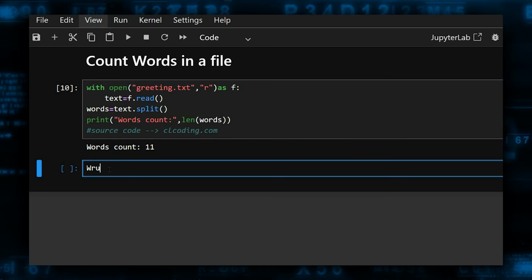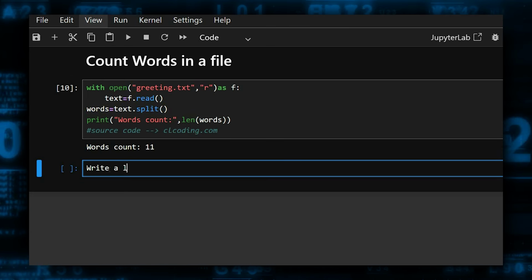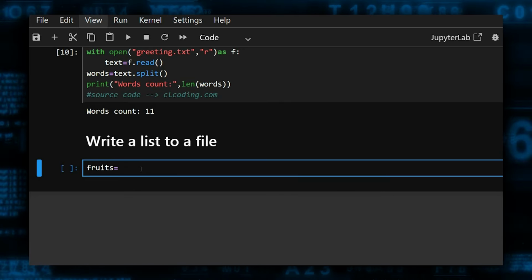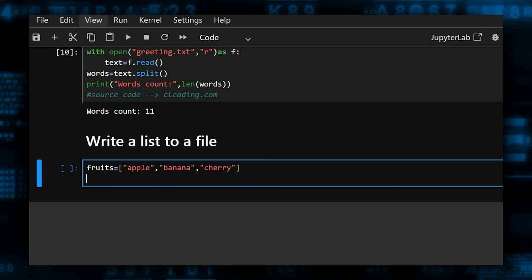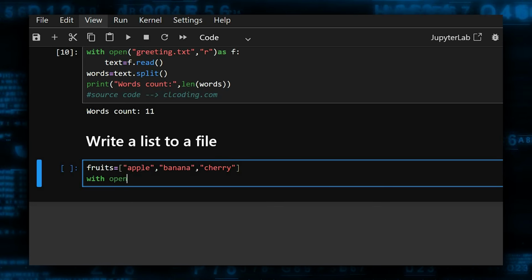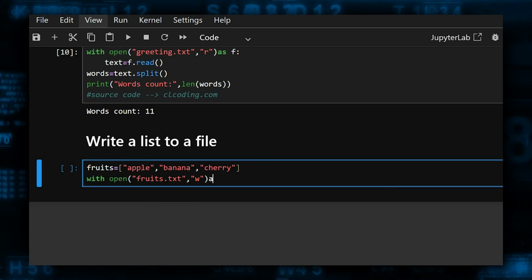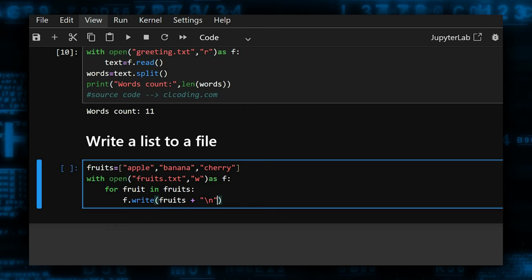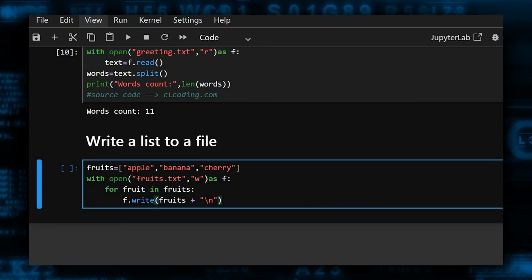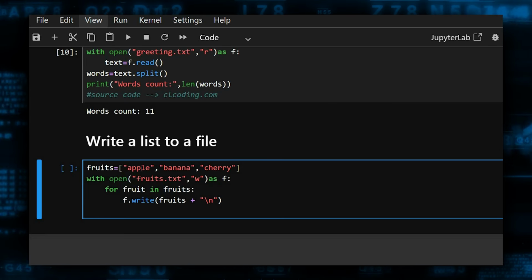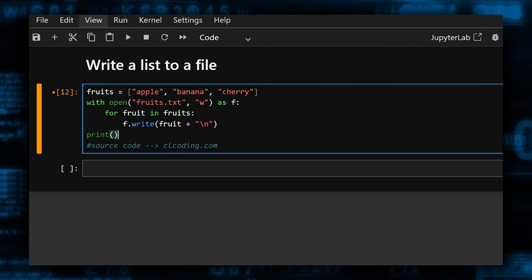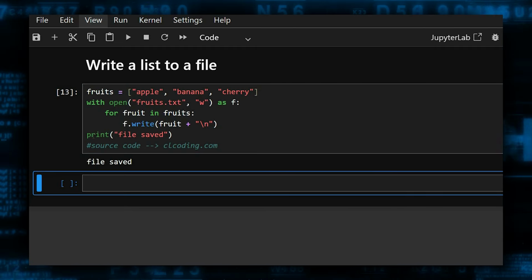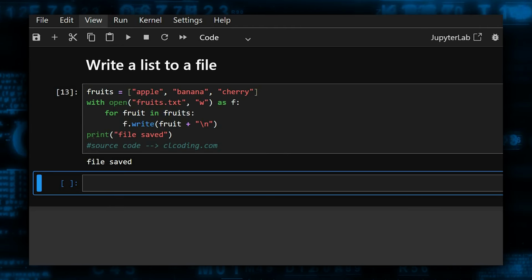So the next one is write a list to a file. For this we'll create a list here. So this is the list we have created and we'll add this list to the file. So we'll add this list into this file. So here this will save a list of items to a file, one per line. So let's see its output. Let's also print a success message. So here we can see the file is saved, and once we open the file fruit.txt, this will give us the text.